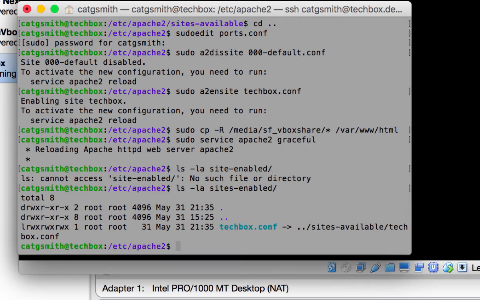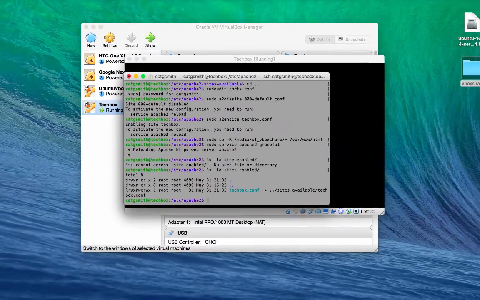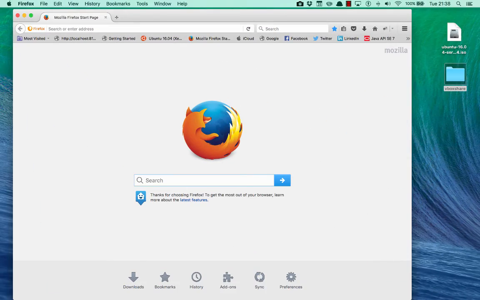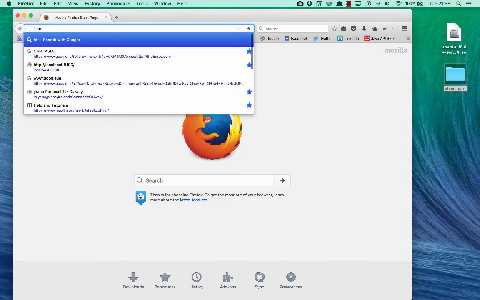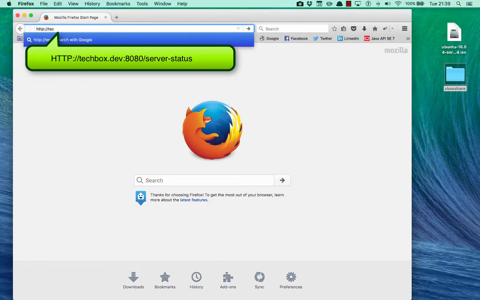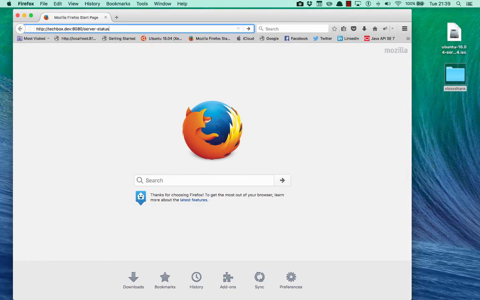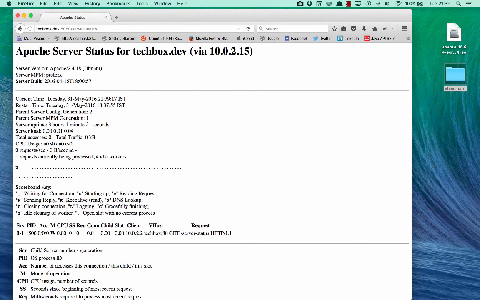The Apache status page will be accessible via your domain name. So open up a browser screen and type in the URL http://techbox.dev:8080/server-status, which shows all information about server uptime, process ID, and IO stats with its respective client. Under the stats, you'll find a list of all the abbreviations used to display the status.